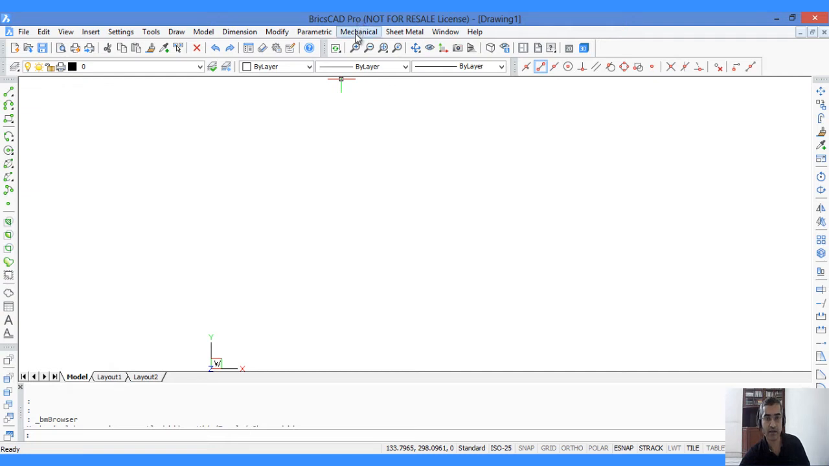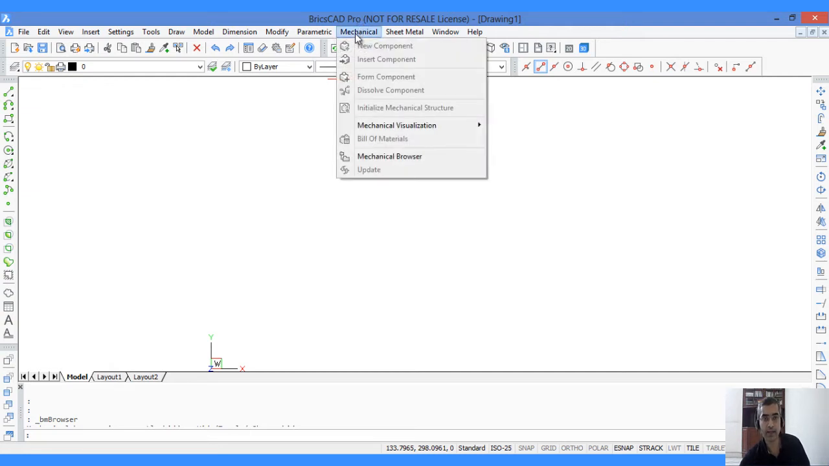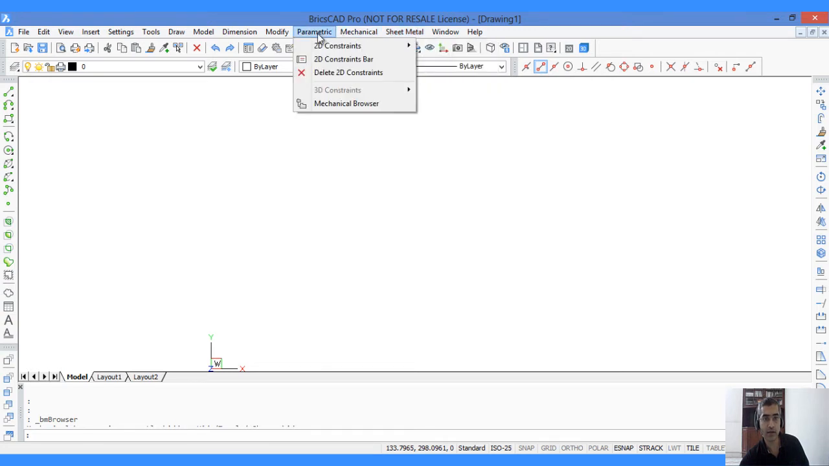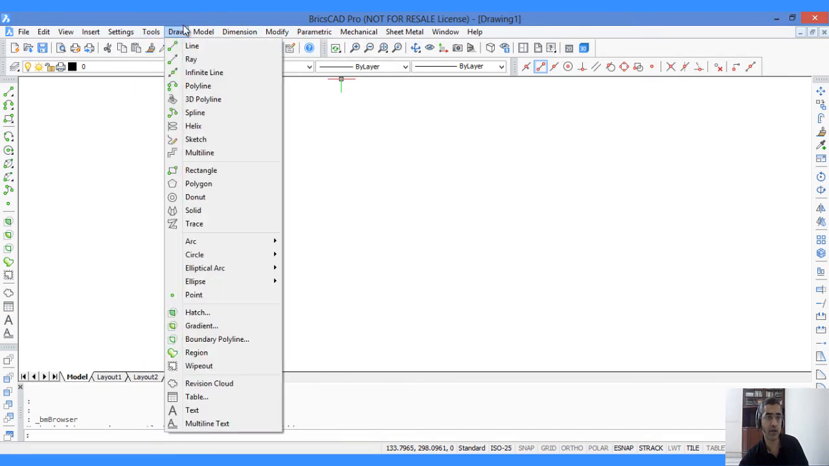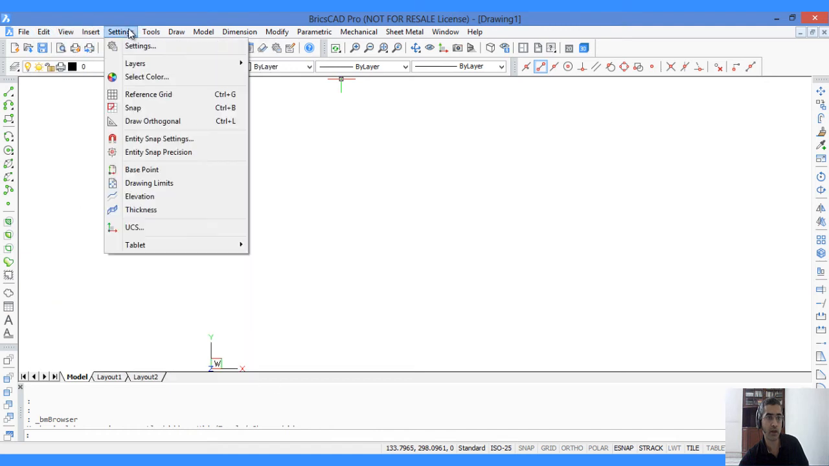I can verify this again by clicking on the mechanical menu or the sheet metal menu. They are both grayed out. Under the parametric menu, the 3D constraints is no longer available. All other menu options are now available in Pro. Let us now step down to Classic.